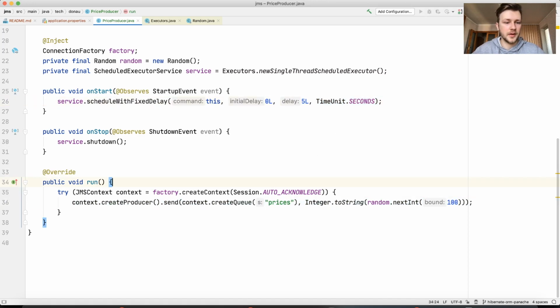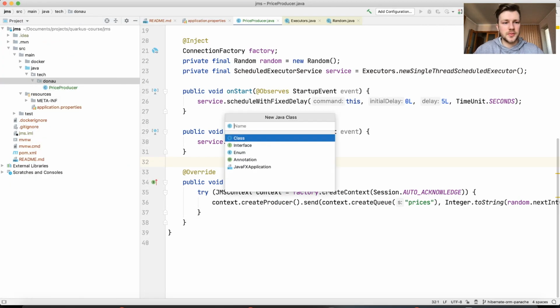So nothing special here. And once we finish this method, the context will be automatically closed because of try with resources. So yeah, we can proceed to the consumer. So we'll create a PriceConsumer.